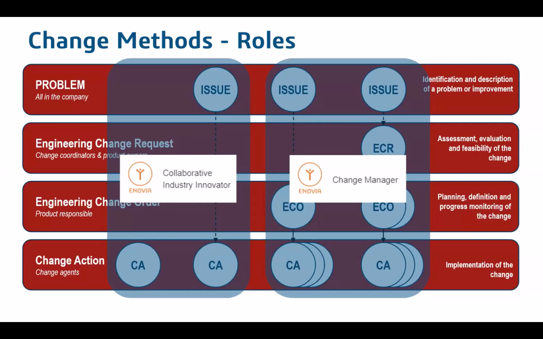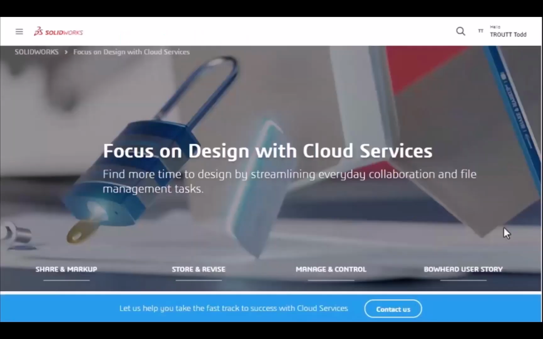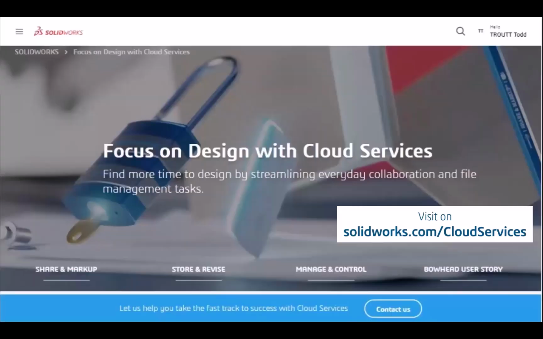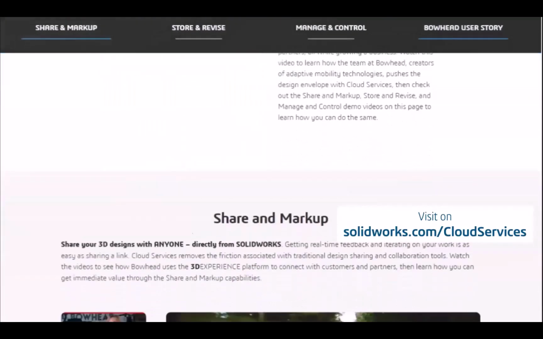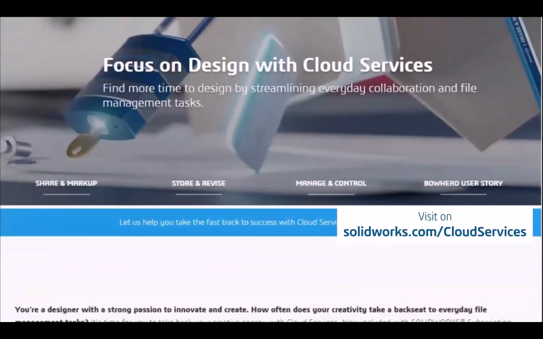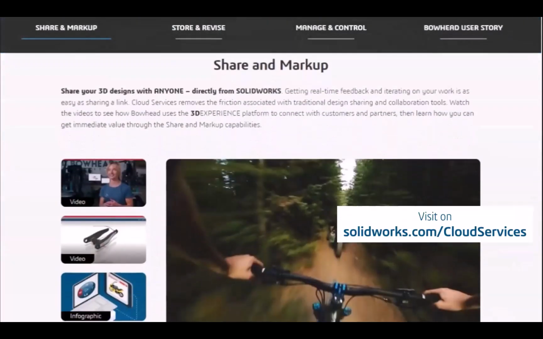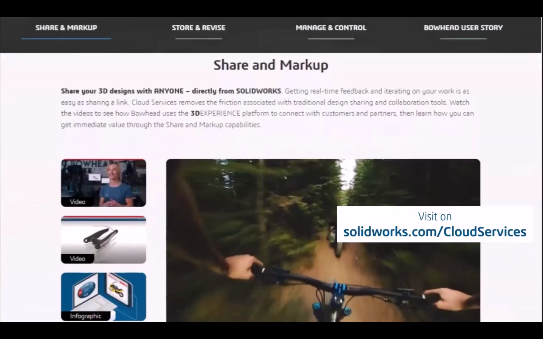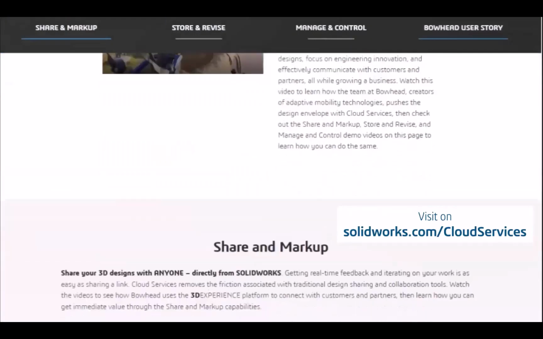And of course, if you are very interested in using this kind of workflow, to understand if the role of change action is applicable to your organization, feel free to ask us or feel free to visit this web page that is related to the solidworks.com cloud services. In here you could have a lot of information on how to share markup, store and revise, and so on. So basically, what we have explained in our webinar, you could have some tips and some info in this web page.